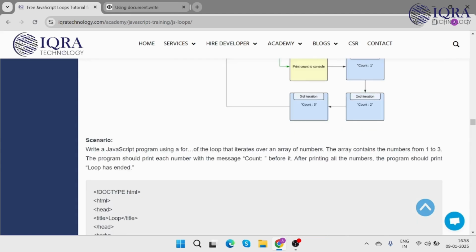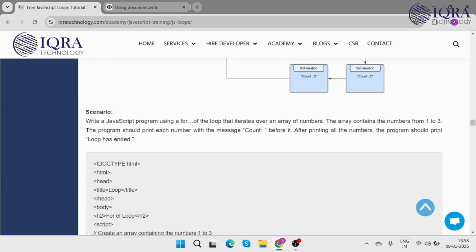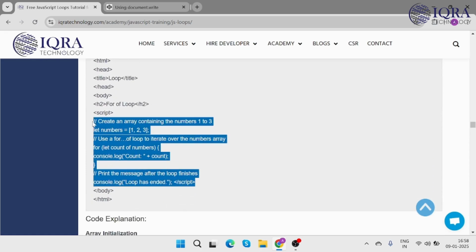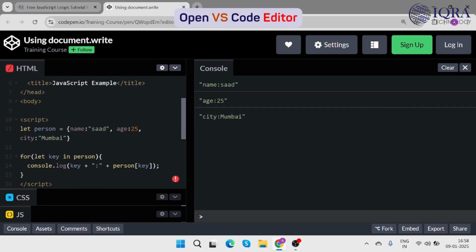So here is the scenario. Write a JavaScript program using the for of loop that iterates over an array of numbers. The array contains the numbers from 1 to 3. The program should print each number with the message count before it. After printing all the numbers, the program should print loop has ended. Now we use this code here. We can copy it and paste it here.